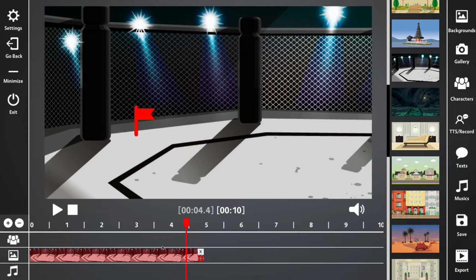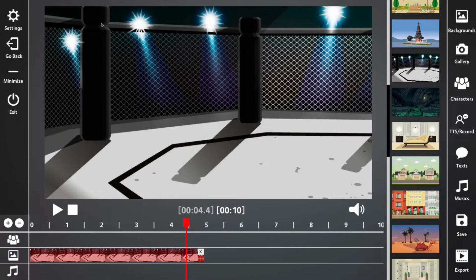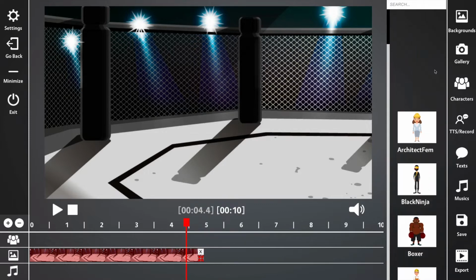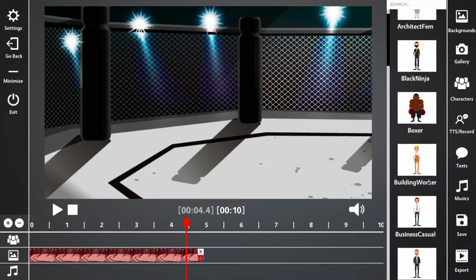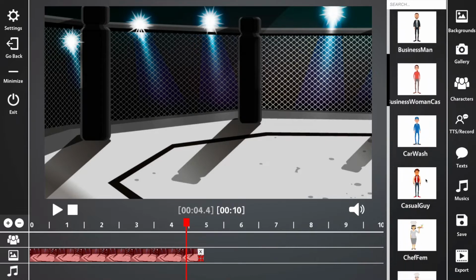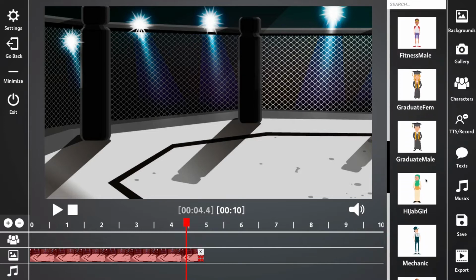Now, in this case here, we're going to put some characters in here, so I'm actually going to turn this off by just turning off the box here. And now we're going to bring in a character and show you how that works. So right here under characters, you've got all sorts of people from architects to ninjas to boxers and all sorts of different workers that you can bring in and animate. And each of these has a bunch of different animations that they'll do.